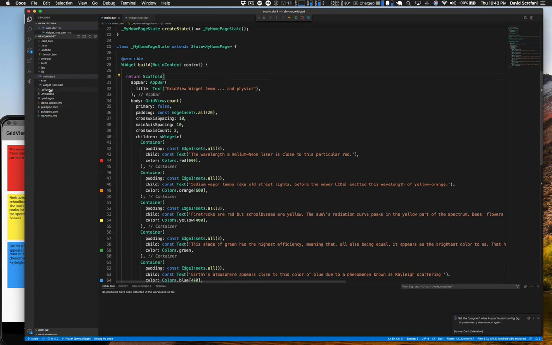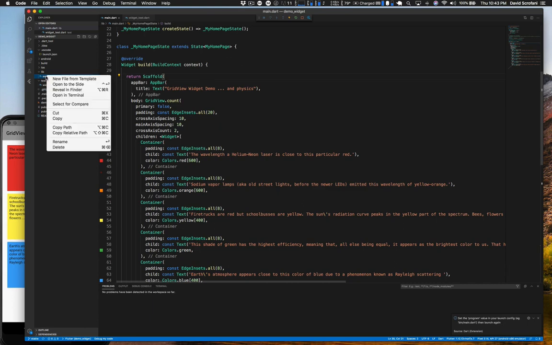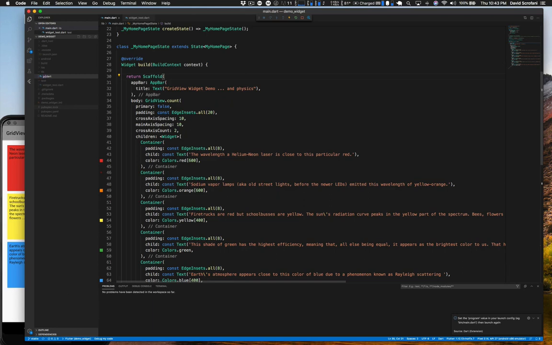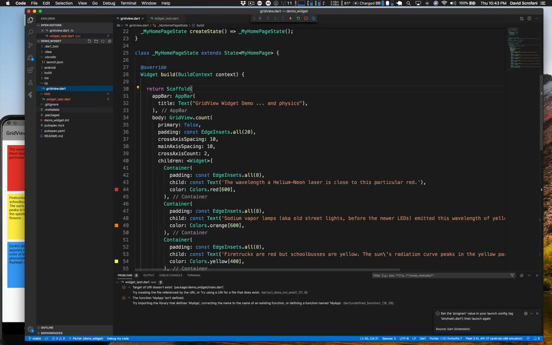So hopefully I've motivated the thinking behind this. What I really wish I could do, and I can, and I'm going to show you tonight, is I wish I could just rename this file. Instead of main.dart, I wish I could right-click on it, rename, and let's call it grid view.dart, because that's really what it is. That's all it does. It shows a grid view. Let me zoom in just a bit so you can see better. I wish I could just do that. And I can, of course.